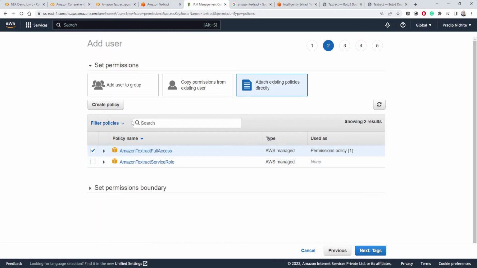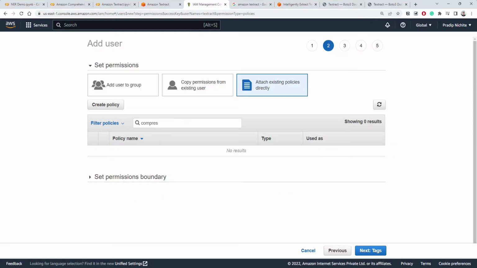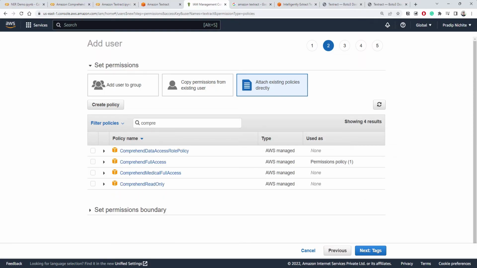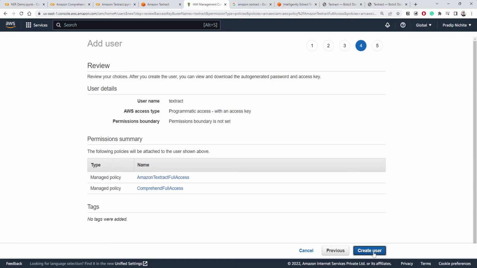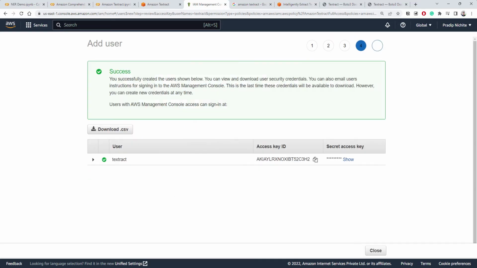I will also select Comprehend because I wanted to combine both the previous service that we used, which is Comprehend, and Textract, right? So let's give both services access to this user so that we can try. Maybe next, and review. So you see the details. Username is Textract. It has programmatic access, and these are Textract and Comprehend. So let's create the user. Once we create the user, we should get the credentials. So you see, we got the access key and the secret key.